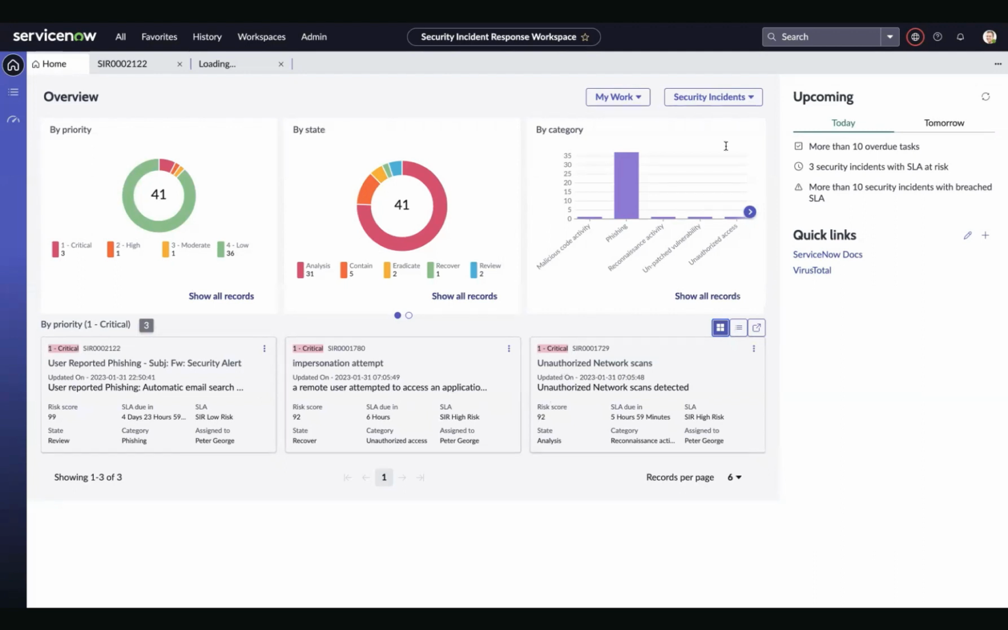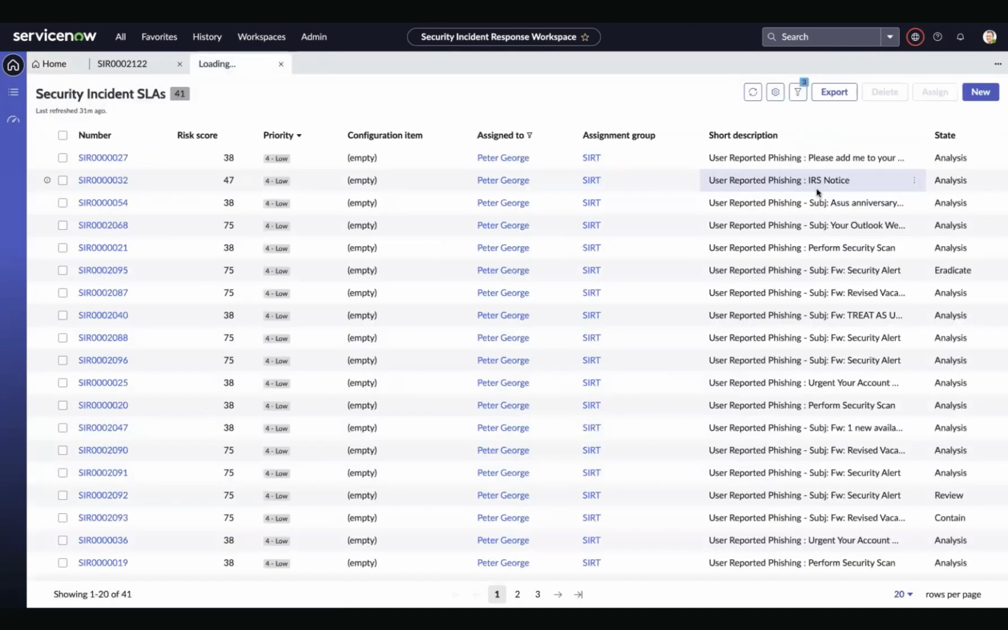The right-hand side has the upcoming section that presents information about security incidents and response tasks that are due SLA either today or tomorrow. The analyst can access them by clicking on this link. It will navigate them to a list view where the analyst can go through the information and focus on those that need immediate attention. Now let us get back.